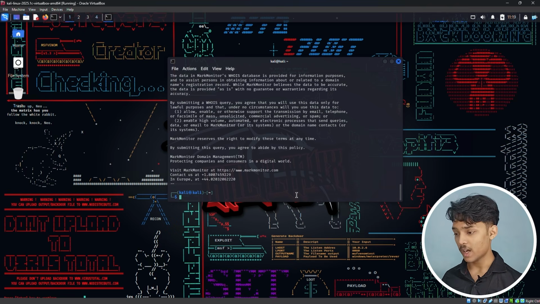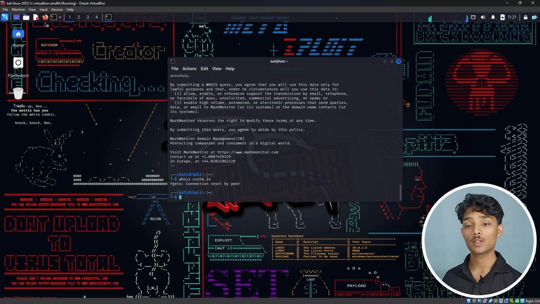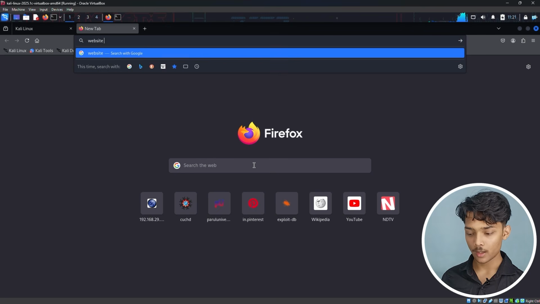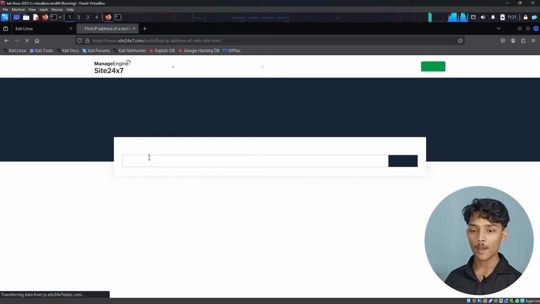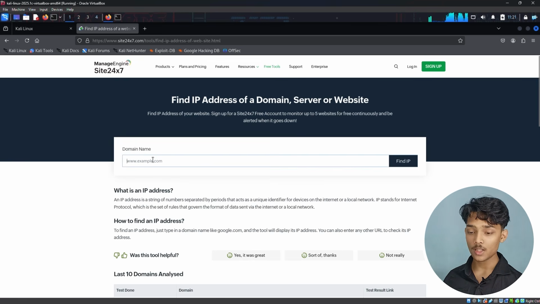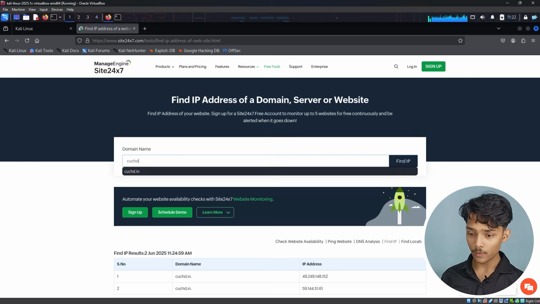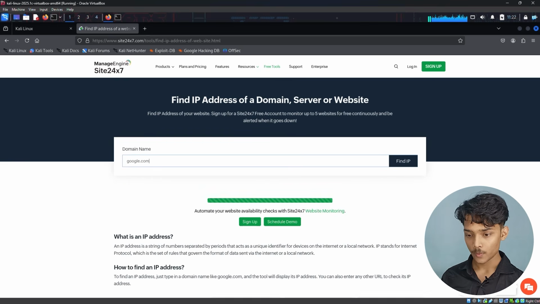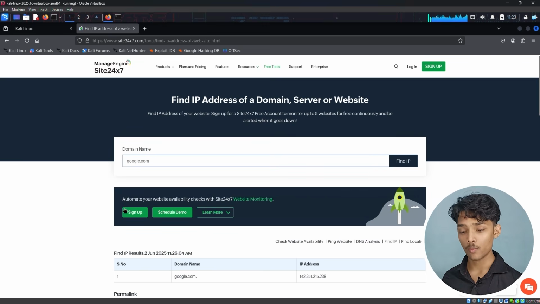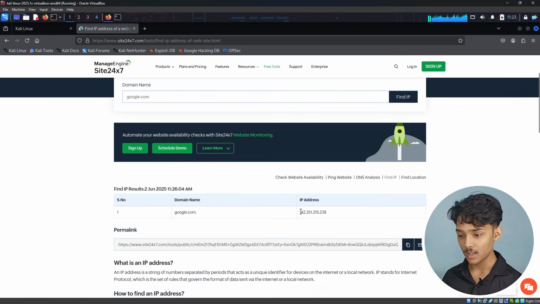So let's give it a try. If we open our Firefox and type the website IP site, 24x7, we just have to type the domain name and it will give us information about that website. Let's type google.com here. Let's find the IP of google.com, and as you can see, there is the IP address of google.com.